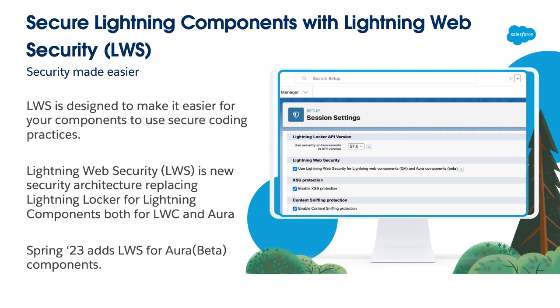LWS for Aura is in beta, and you will use the session setting, Use Lightning Web Security for Lightning Web Components GA and Aura Components beta, to disable LWS. We recommend you test your existing LWC and Aura components manually in Sandbox before enabling this feature in production. Note, if your org does not have any custom components, we automatically enable this setting for you.